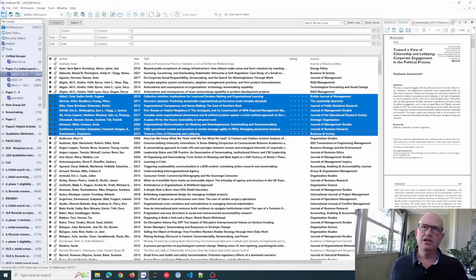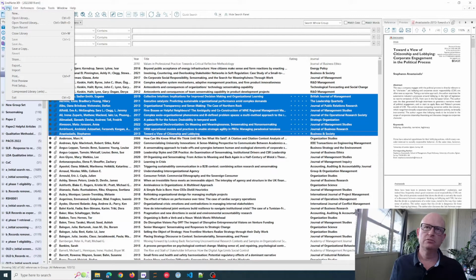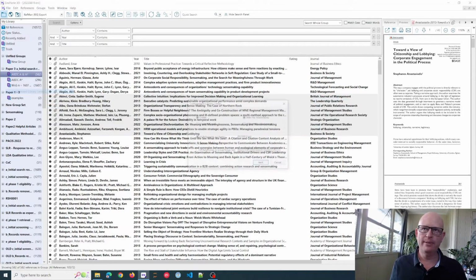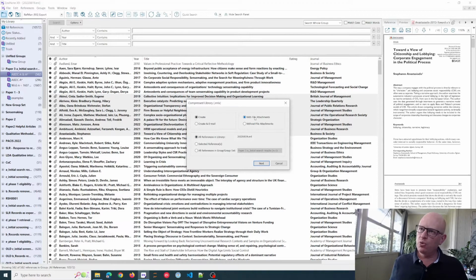The trick here is, what we actually do is we click File. So you select the records you want the PDF files for, and obviously you would have already added the PDF files in EndNote X9. We click File, then you go to Compressed Library. You do not go to Export, you go to Compressed Library. Make sure you have with file attachments. Just select Create. Don't do Create an email, particularly if you're doing more than just a handful of PDF files, because the file gets very large.